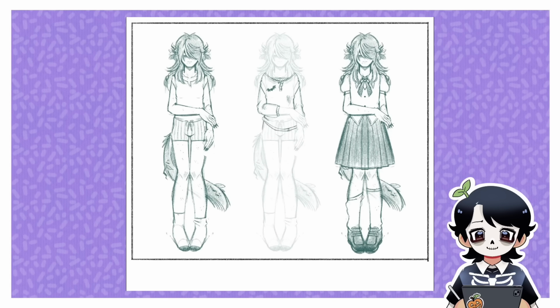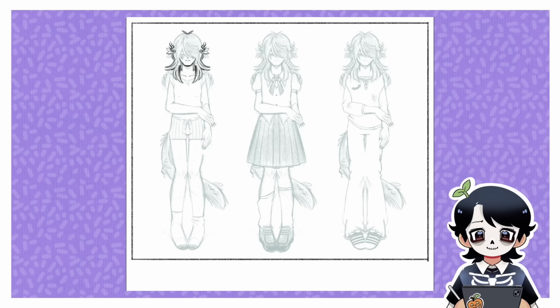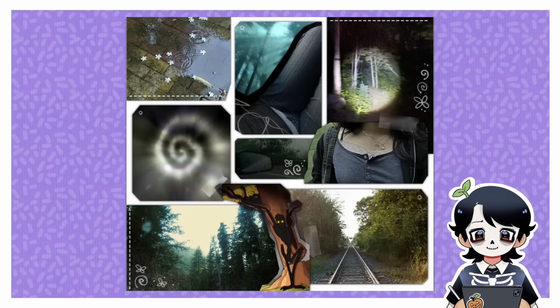Creepy stuff. I first heard of the Hidebehind from Gravity Falls. I think it was one of the Dipper shorts, where he goes out into the woods looking for the Hidebehind, and it's this long, skinny dude, and he makes a creepy noise. He's creepy. Anyway.